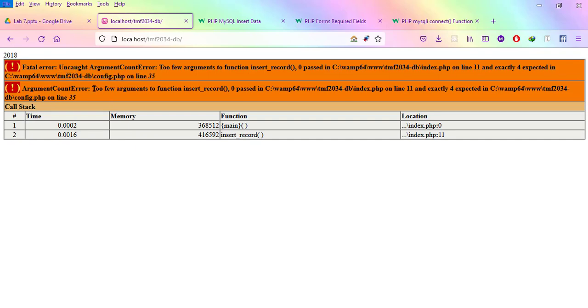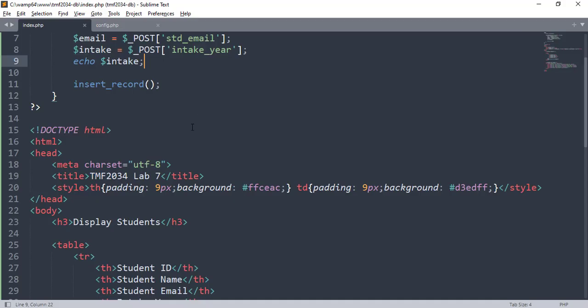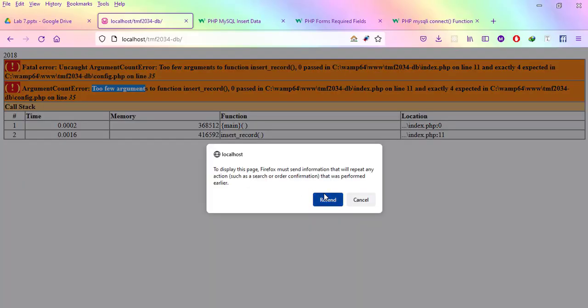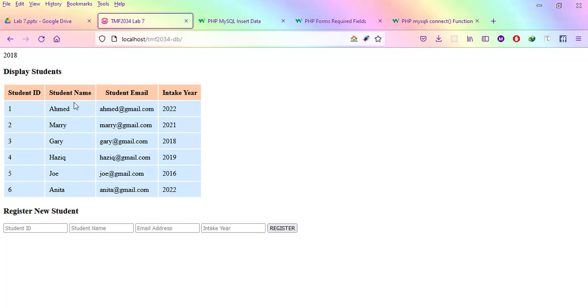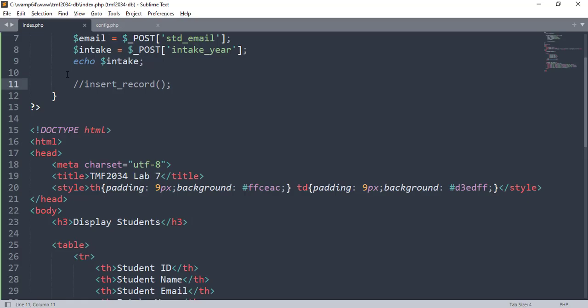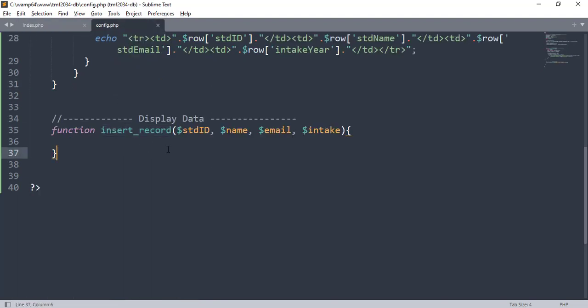No worry about it. You can see too few arguments, because you need to add the 4 arguments to this function, but we have not, but it is okay. I just can comment it. You can see here when I comment it, automatically it will go back to the original, and then the intake year here is 2018. Now let's go back to our function.